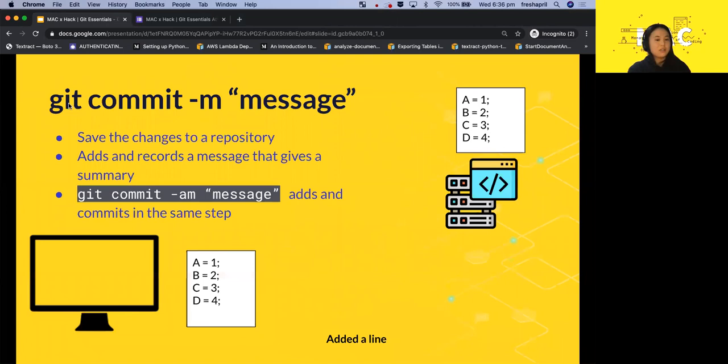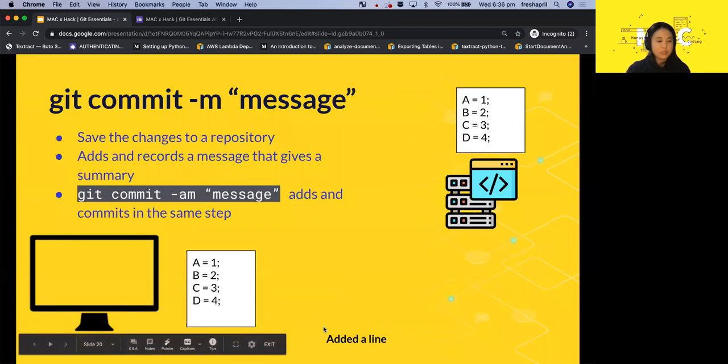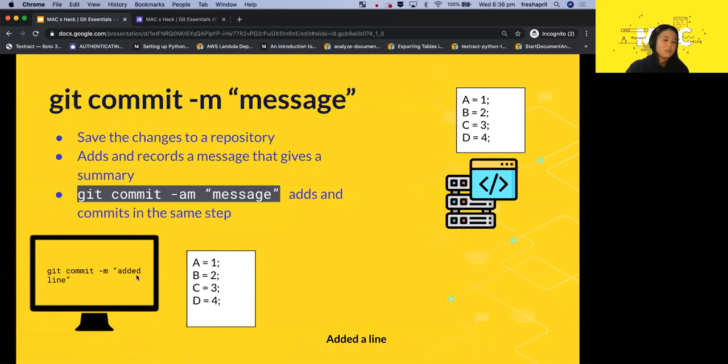And the command that you'll use is git commit -m message. It basically adds and records a message that gives a summary. So when you commit, -m basically just means add a message. You type a message, meaning this has to be a meaningful thing saying what you did. So for example, here you would have, I'll show you guys, git commit -m added line. See how that message is telling you what you did during that commit.